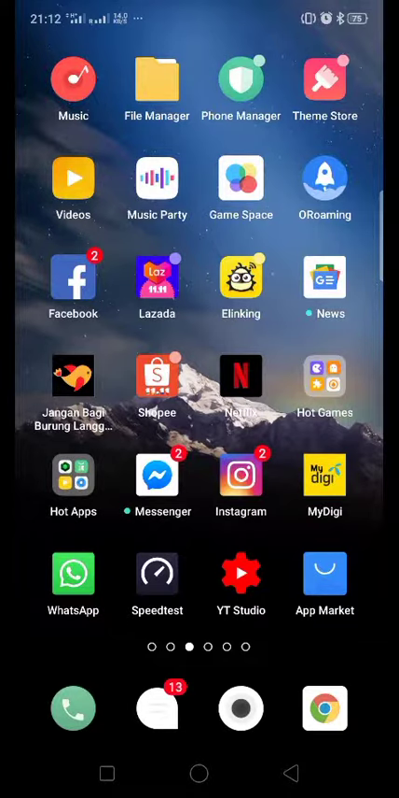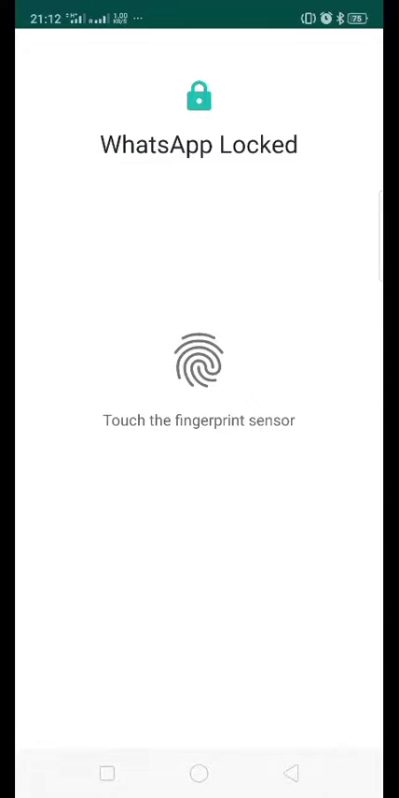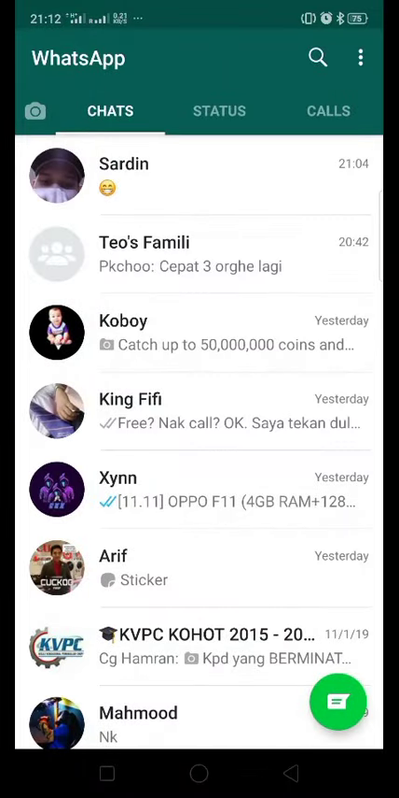Okay, now I'm back again. Go to WhatsApp. It says WhatsApp lock. Touch the fingerprint sensor. Here we go. Oh, it works.